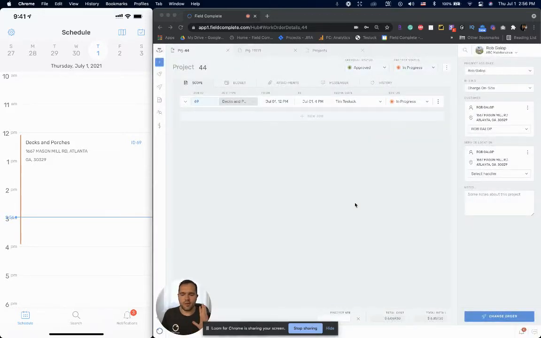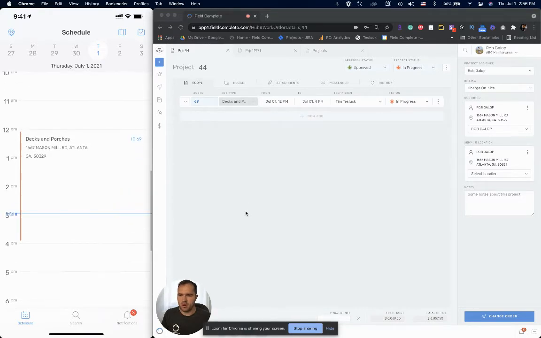In this video, we will cover invoicing, how to create an invoice, how to send it out. On the left here, I have the mobile app of the technician who's doing this job. On the right, I have the dispatcher or the office view of the web app.